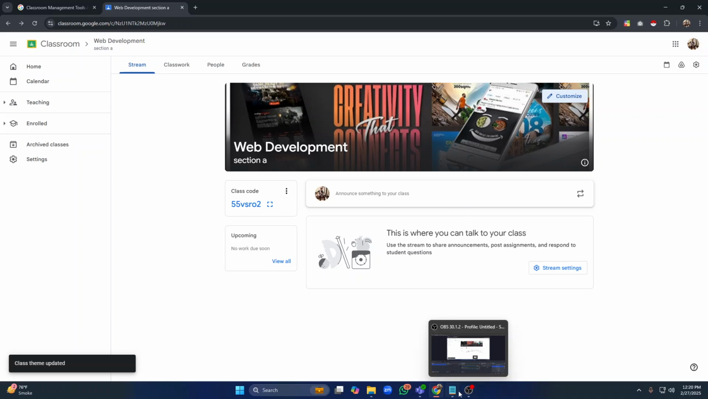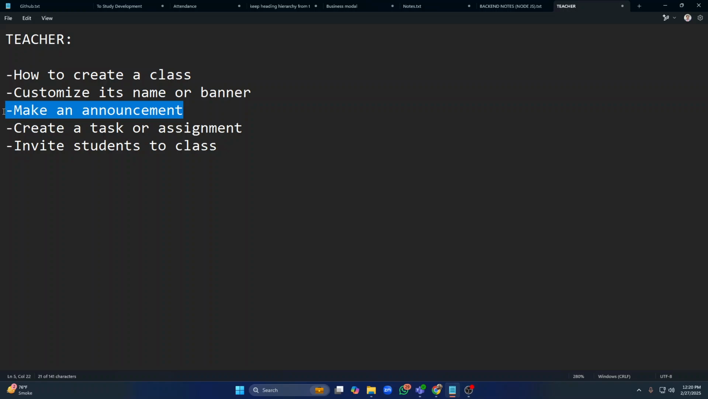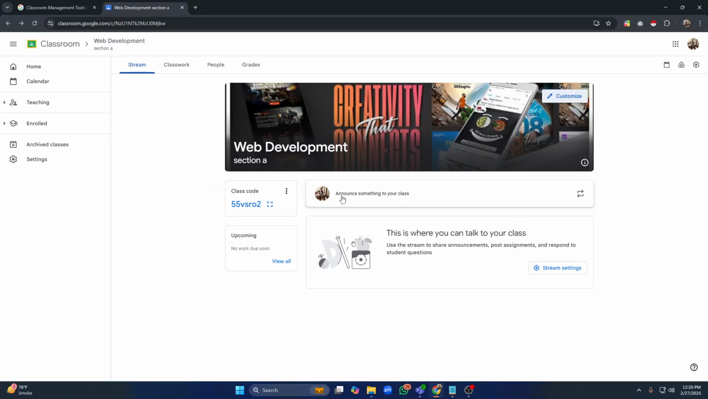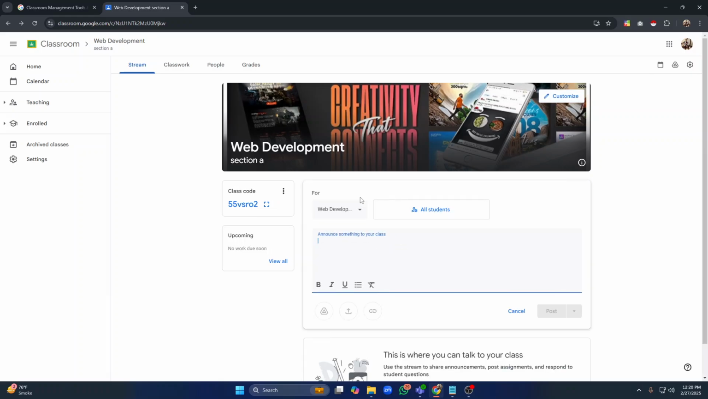Great. Now the third step, which is very important, is how we can make an announcement to our students. You can see this bar, it says announce something to your class. Now we will have to write it over here.